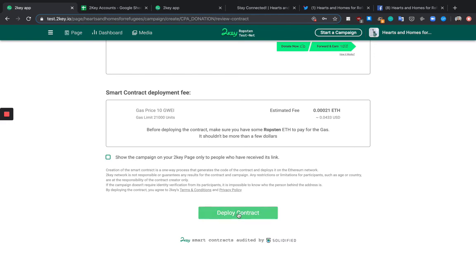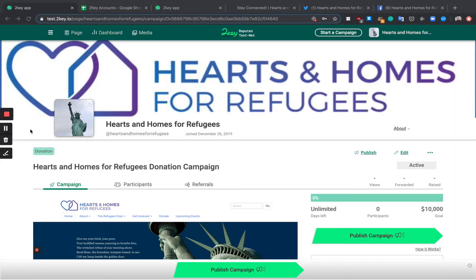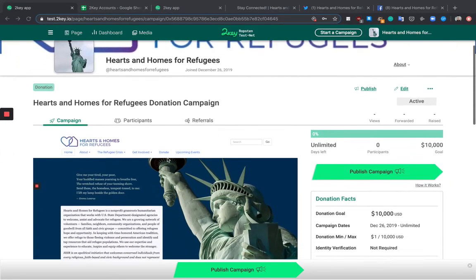So we will deploy this, so you can show the campaign only to the people who receive the link. This would allow people landing on the page not to see all of the other donation campaigns that you're running, only the ones that they've received the link for. We'll go ahead and deploy the contract, and then we're pretty much ready to start collecting funds and sharing this link. Okay, so our campaign is live.